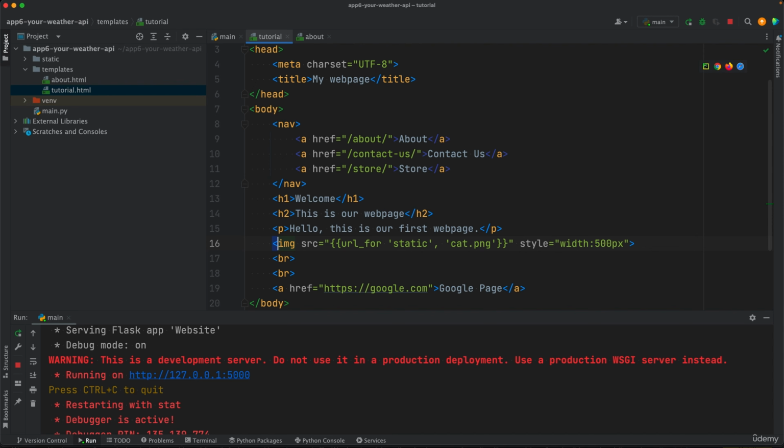We have this bracket here which closes in here, and then src has this enclosed in quotes, and then we have url_for static enclosed in single quotes, cat.png in single quotes, and these should be double quotes, and these two need to be in parentheses. So basically this is like a method. It's like a Python method with two arguments, static and cat.png. So static is a string, cat.png is a string. So this method is inside double curly brackets, and the curly brackets are inside double quotes.